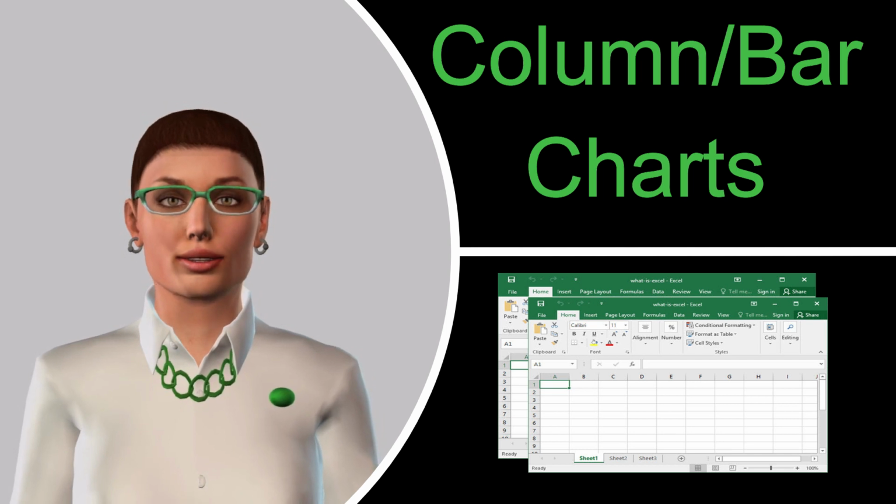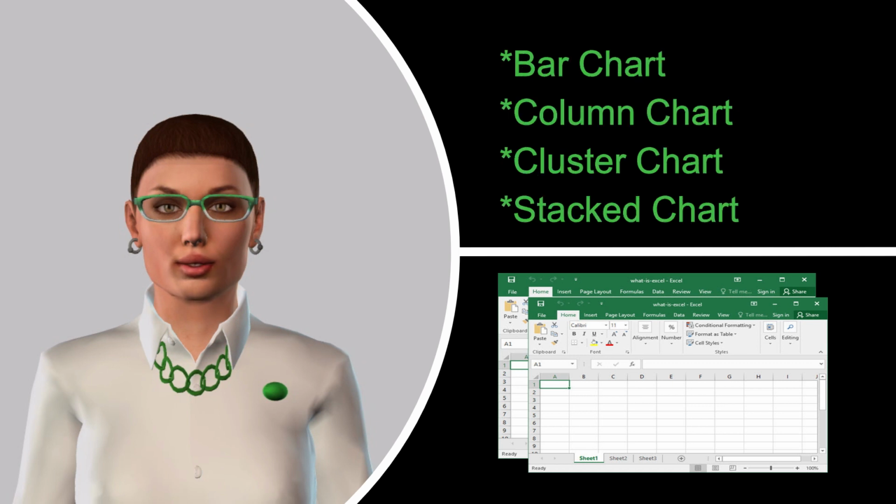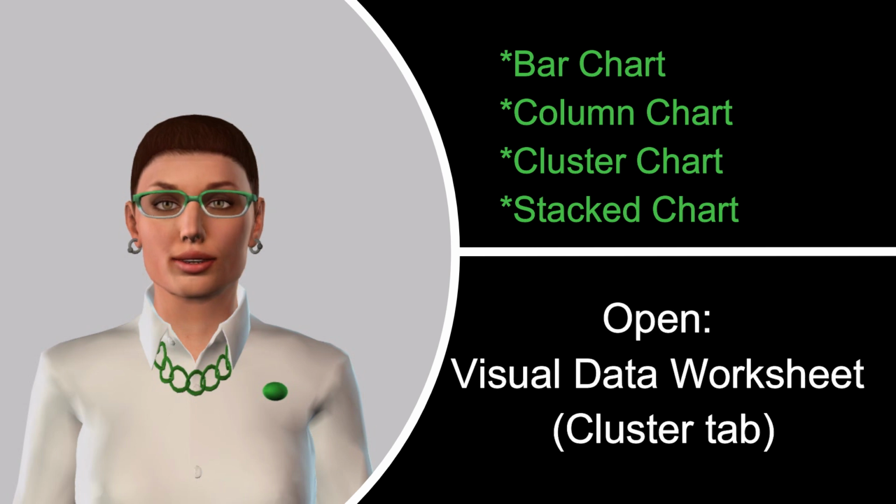Now that we have laid the foundation for creating and formatting charts, I would like to move further into the series. Today, we will identify the difference between a column chart and a bar chart. We will also discuss cluster charts and stack charts. To follow along in this lesson, please open your Visual Data Worksheet and select the Cluster tab.